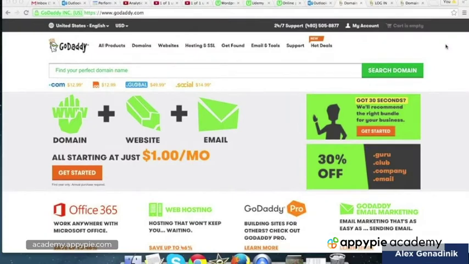Because what you need to do is connect the domain with the hosting, and you do that by setting your name servers. And here's how you do it. Wherever you bought your hosting, you need to contact them and ask them for the name servers that they gave you. And I'll show you in a second what that will look like.